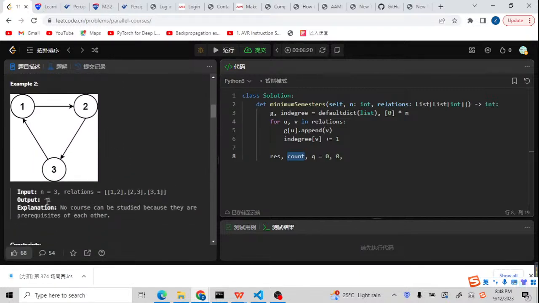Yeah, because if I didn't finish all the courses, I'm gonna return a -1. So for this example, because it is a loop, the topological structure always solves the DAG problem, the directed acyclic graph problem. This graph is a cycle, so we cannot use the topological sort to solve it. That is why we're gonna return a -1. But the topological sort can find this structure.